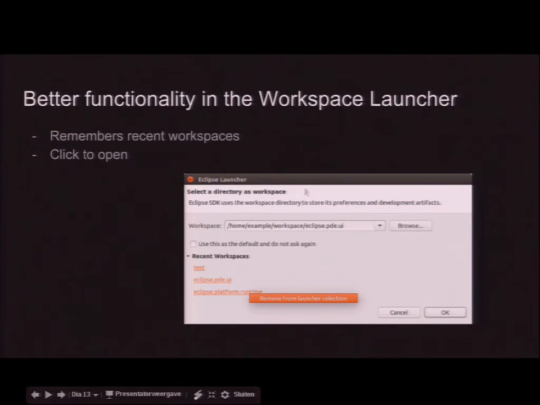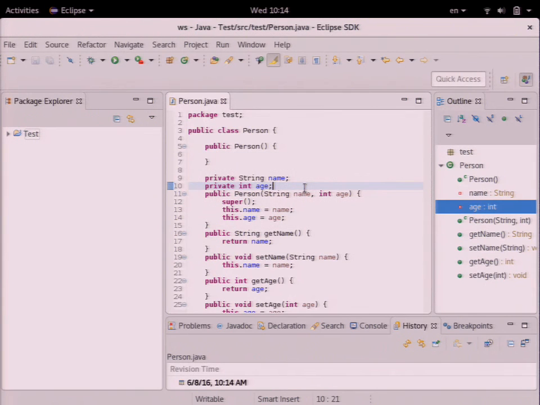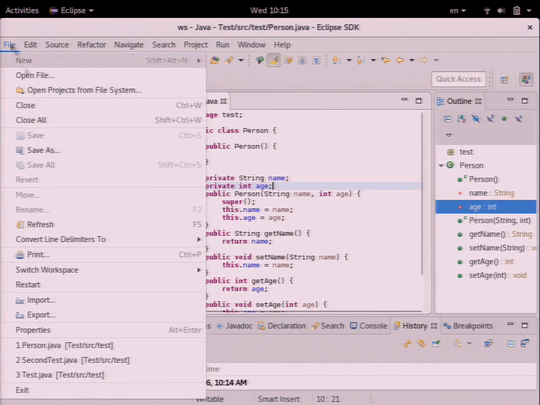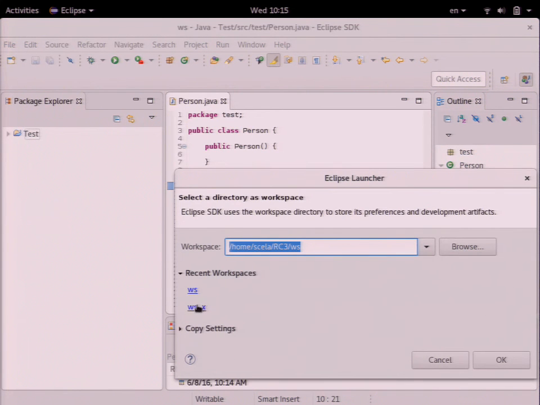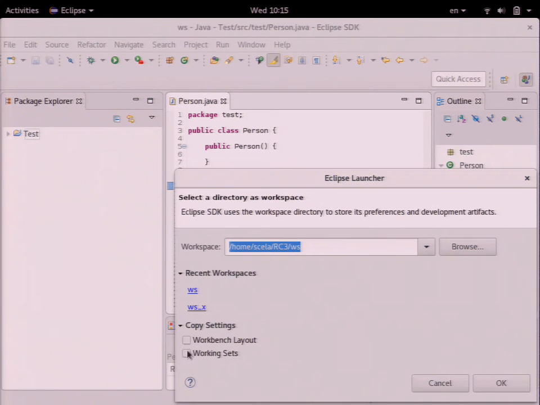The launcher. This was minor, but very useful, because it really happens that you ask yourself where was the last workspace that I had. So you now have here a link with the old workspaces that you used before, and you can click on it, and Eclipse will restart and open with that workspace. This is a new improvement that we have in Neon. And you have the settings here for copying the workbench layout or working sets or things like that. You can also remove entries if you don't like them here.